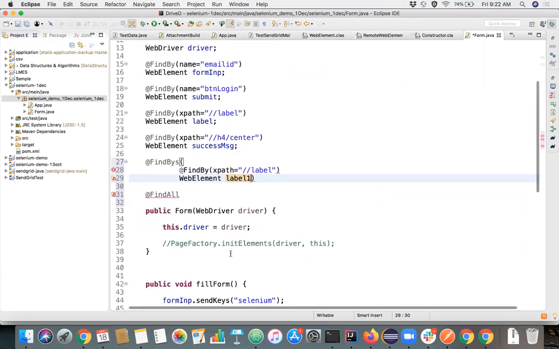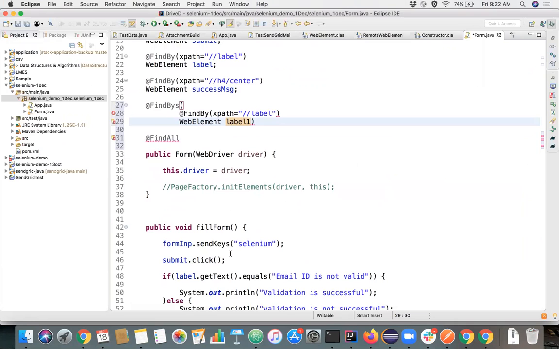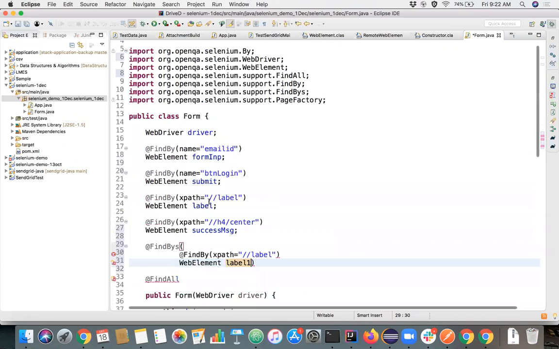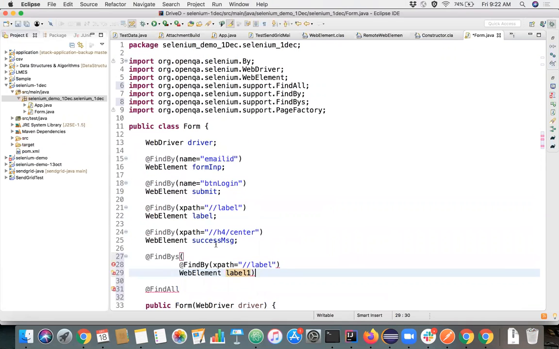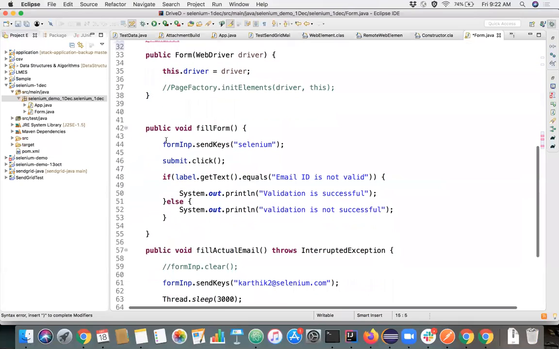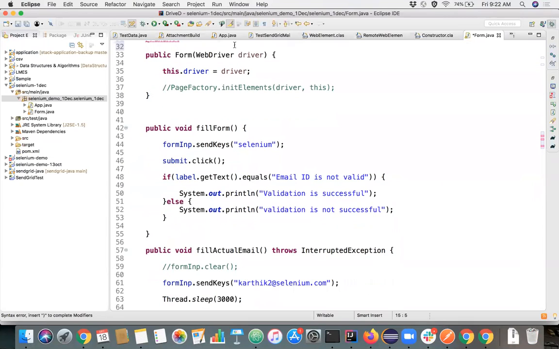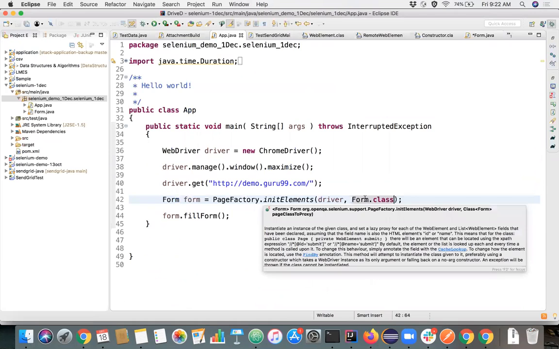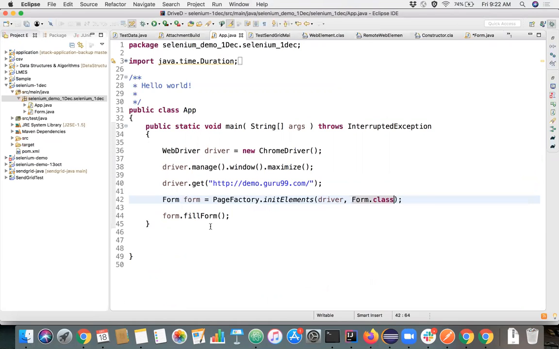So I mean this is basically it about page factory. We are capturing every element in the page itself, and we are initializing it, and we are using those elements inside the methods there. And we can initialize the page factory directly by this also. We don't have to create a constructor for this.